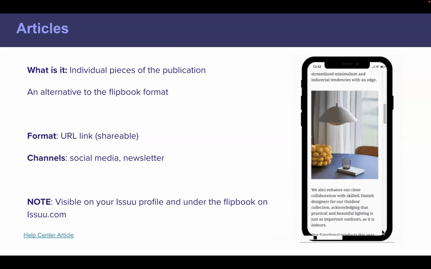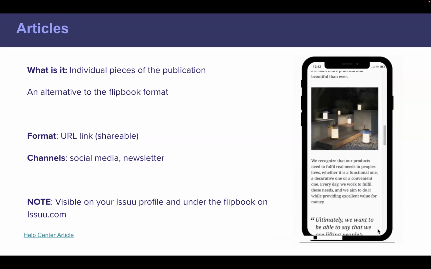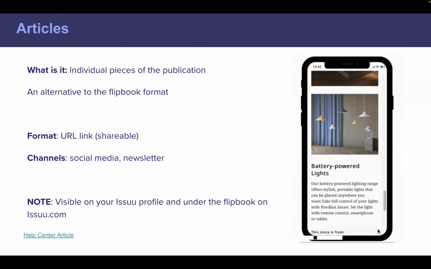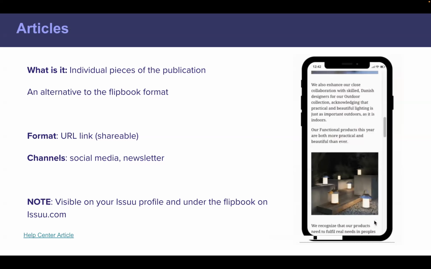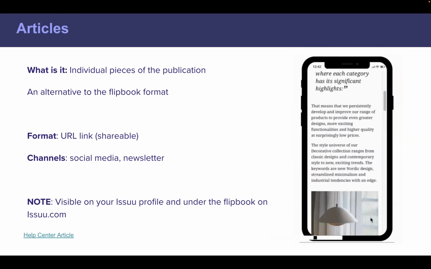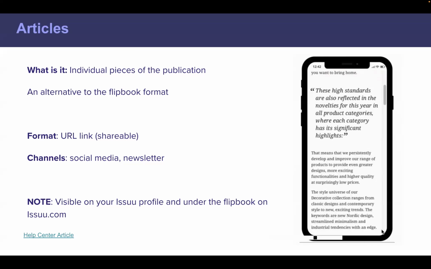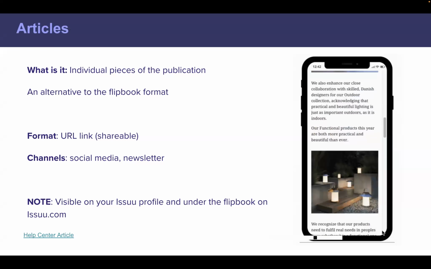So once you create an article, you will be able to share it as a shareable link. And you can share it on social media. You can also take the link and, for example, add it inside of your newsletter. You can take the link and put it on your website, so then people will be able to click on it, and then they will get this version. It is visible on your Issuu profile, all of the articles, and it is also visible under the reader on issuu.com on the publication page.